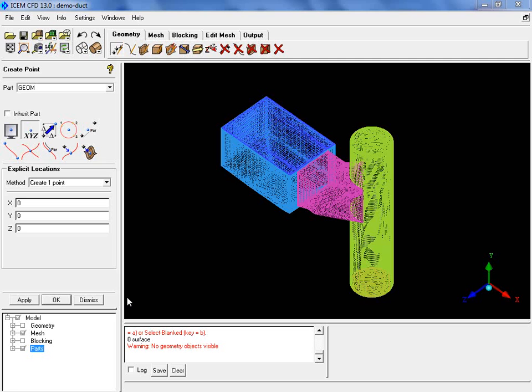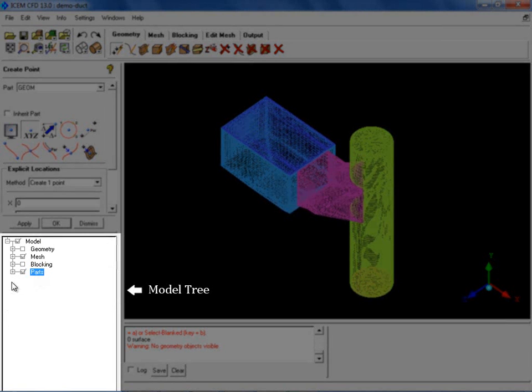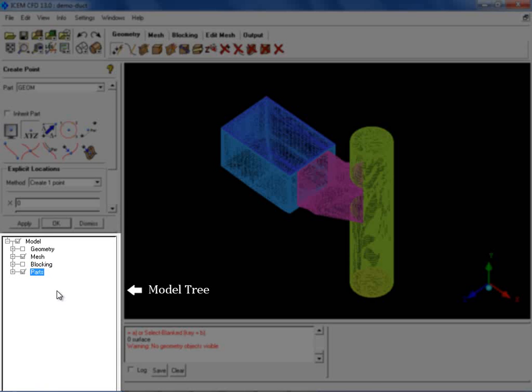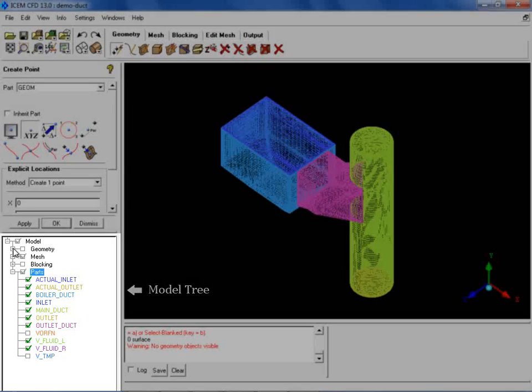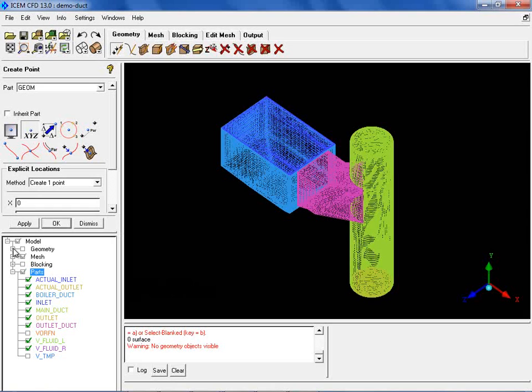Model tree is present below the DEZ area. The components of the model tree depend on the data present in the current project. In case only geometry data is present, it will have a tree related to geometry and a tree related to parts. You can always expand the subcomponents of the tree by clicking the plus sign. We'll see the details of every component of the model tree later in the lecture.